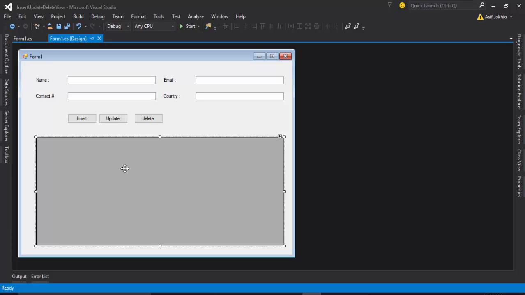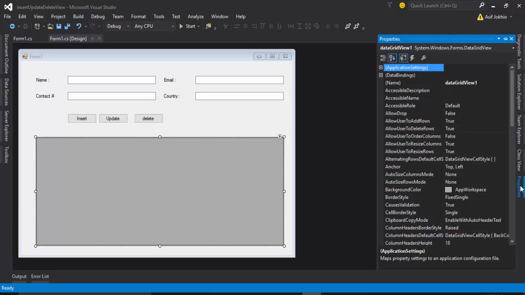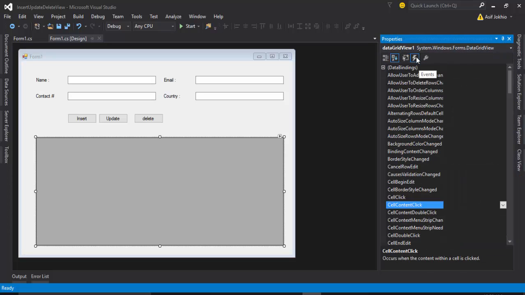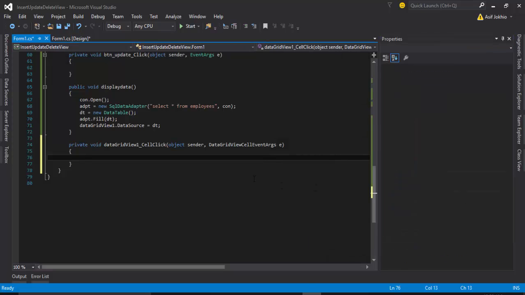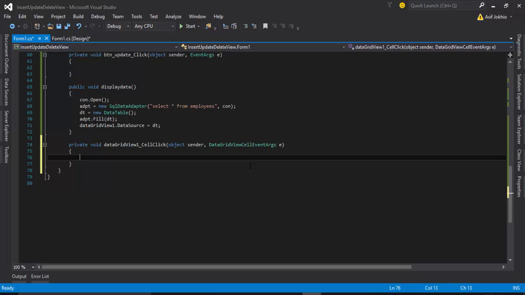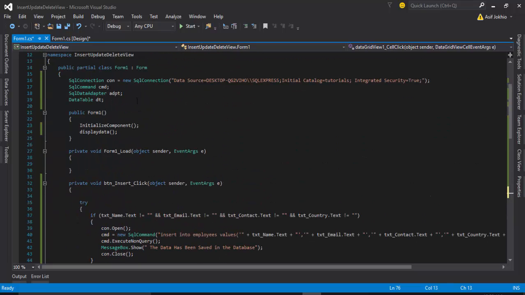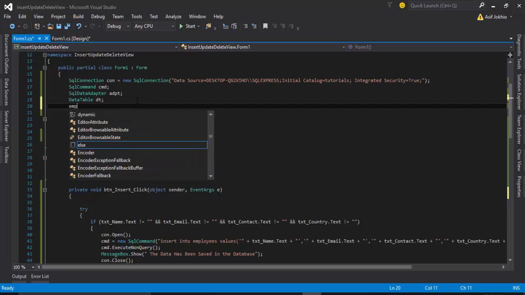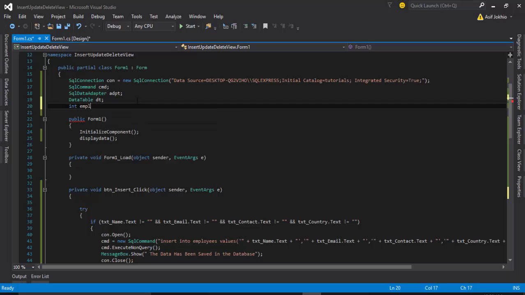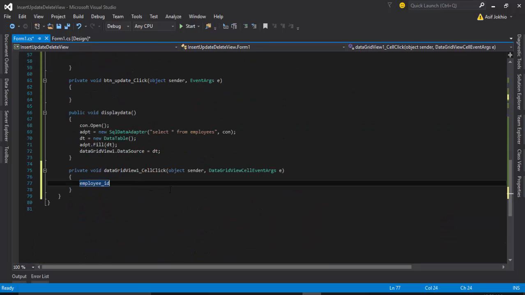So first step, you need to click on grid view and go to properties and event, and you need to generate the event cell click, right? Cell click, double click on it. So first step you need to initialize the variable to get the ID. I call this variable below, copy the implies variable and paste here.